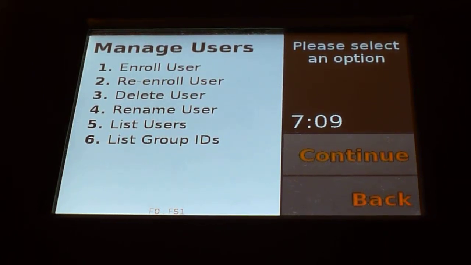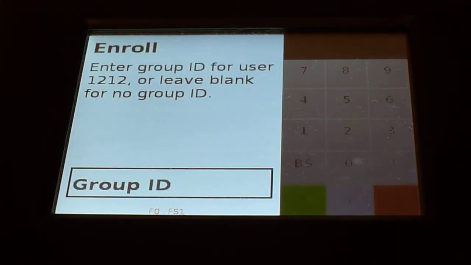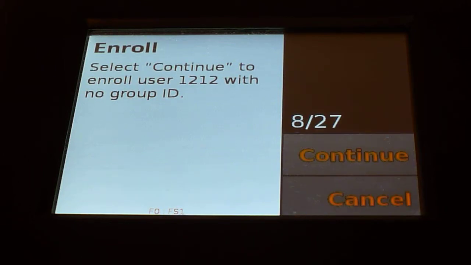To enroll a user on the device, you would press 1, enter an ID for them, or scan their RFID card. We can give them a random number. If you want to give a group ID for very large workforces, you may do that. Here we're going to hit enter, which will skip the group ID stage. If I now hit enter, we could enroll a user on the device.